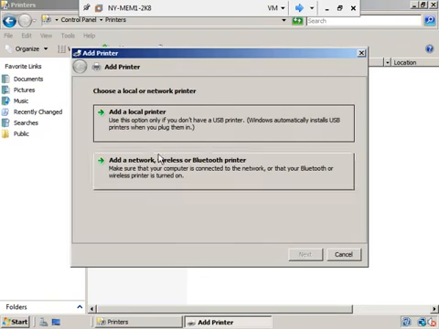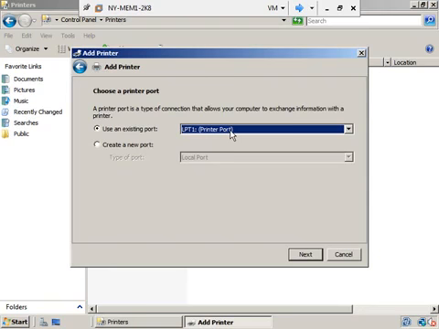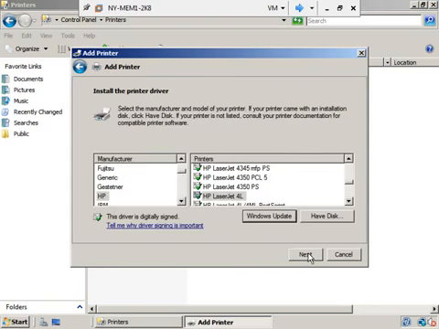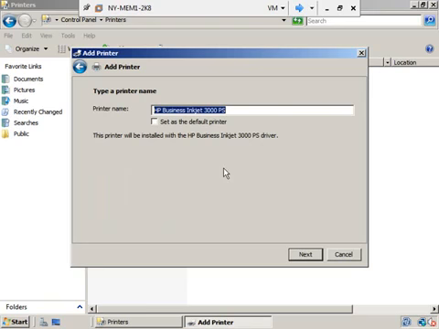Let's add one more here. Again, we're cheating and adding a local printer. Still cheating and using the existing ports here, telling it next. And now we're going to be adding in an inkjet printer here. So we will do, not the color LaserJet, here we go. We'll just do a business inkjet real quick. We'll tell it next. And then we're going to be naming this guy Manager's Inkjet, right?